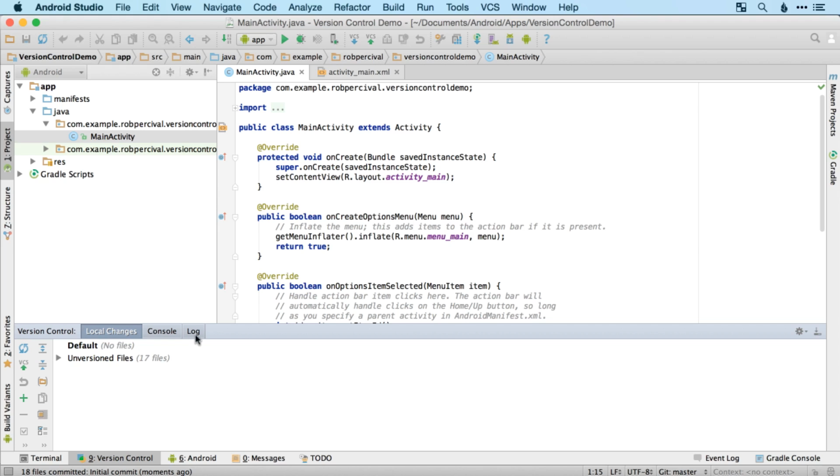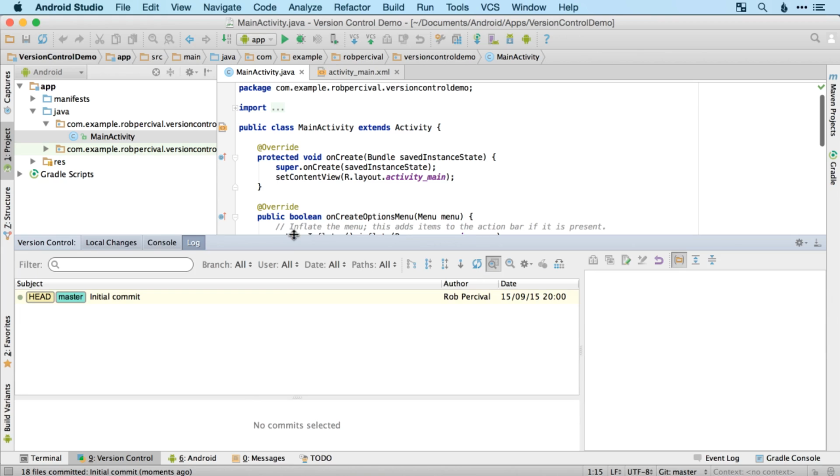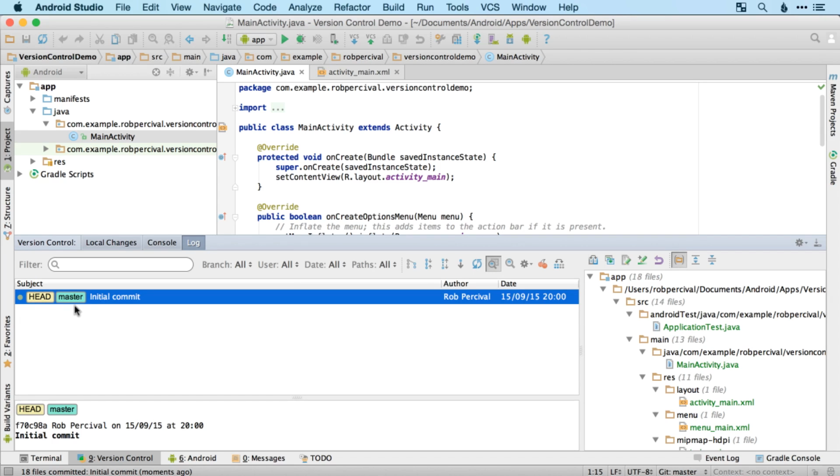Then we can have a little look at that if we go over to log, so we can see what we've done so far. You can see we've got the head, which is where we're working at the moment. We've got the master, which is the main branch that we're working on. We'll talk about branches in a minute. And then we've got our initial commit.